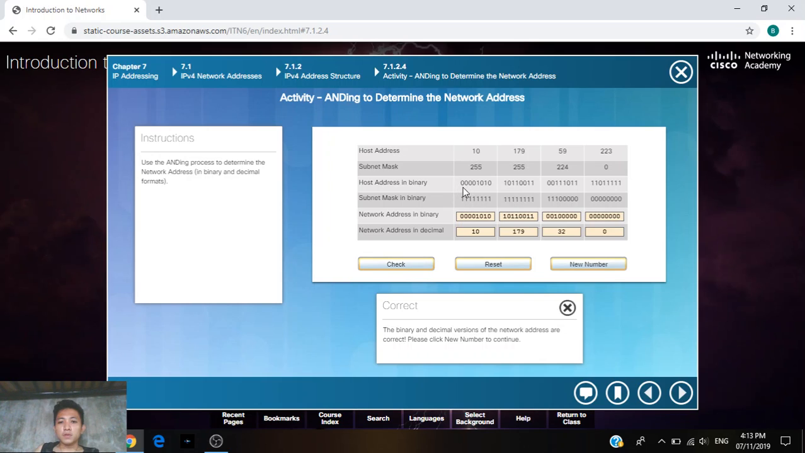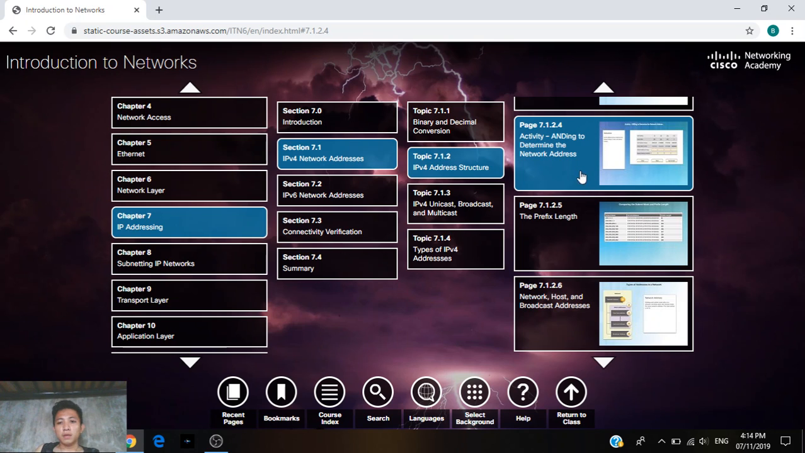Because they have different values, 0 and 1, they come up with 0. So always remember that if they have the same bit of 1, the result will be equal to 1 again. So we are done with the ANDing to determine the network address. Let's find another activity for this chapter.